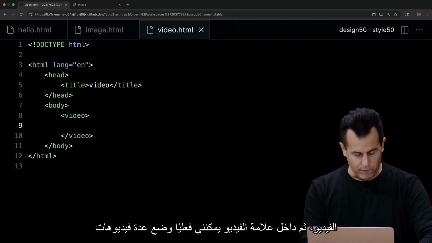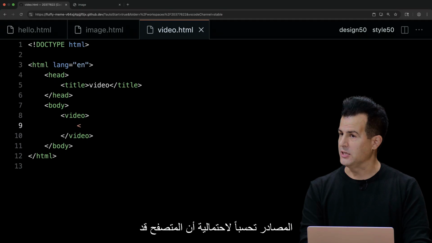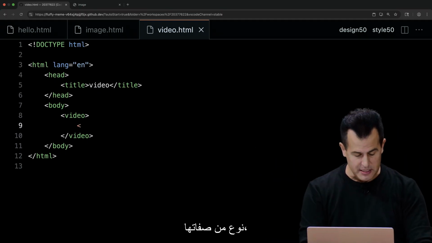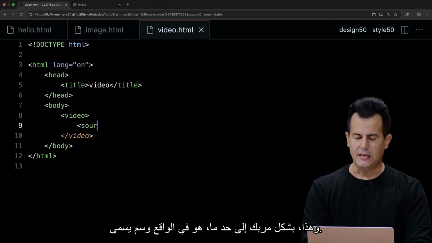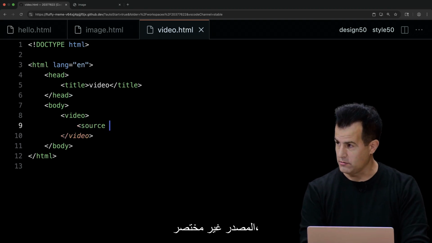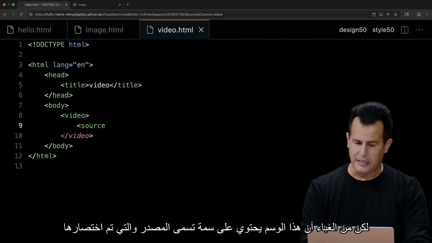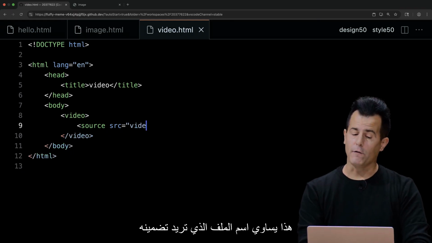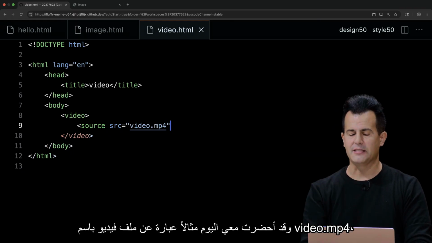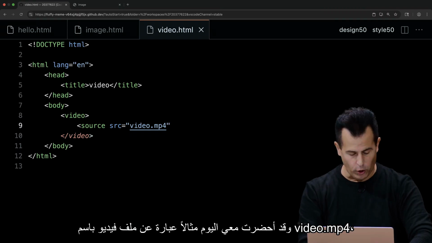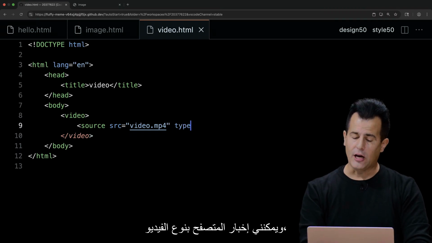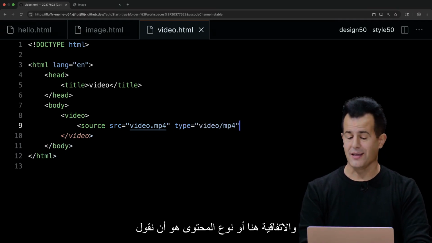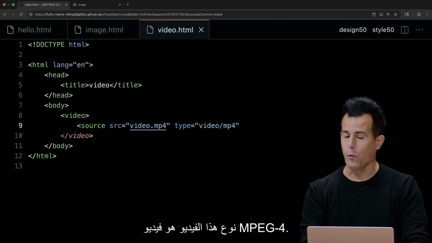Video. And then inside of the video tag, I can actually have multiple sources, just in case the browser wants different versions or different resolutions, qualities thereof. And this, somewhat confusingly, is an actual tag called source, not shortened. But stupidly, this tag has an attribute called src, which is shortened, that equals the name of the file you want to embed. I came with today's examples a video file called video.mp4, which is a small video that you can embed. And I can tell the browser what type of video it is. The convention here, or content type, is to say the type of this video is an MPEG-4 video.